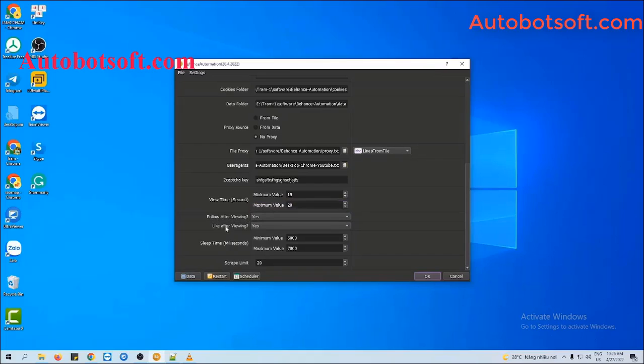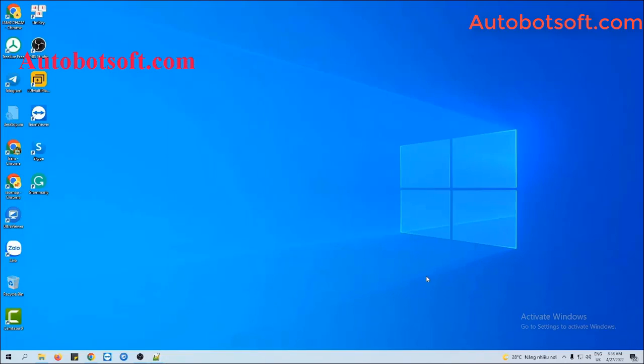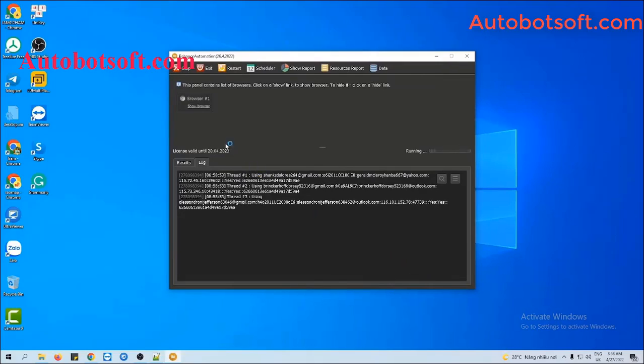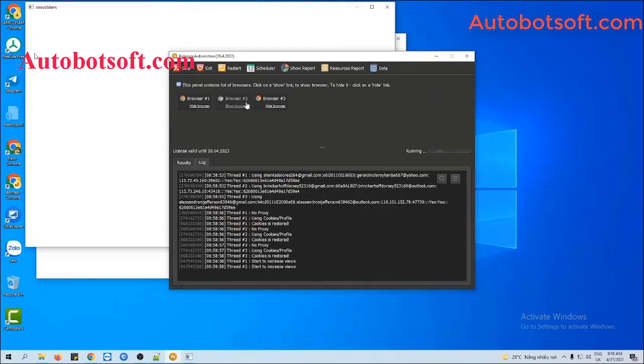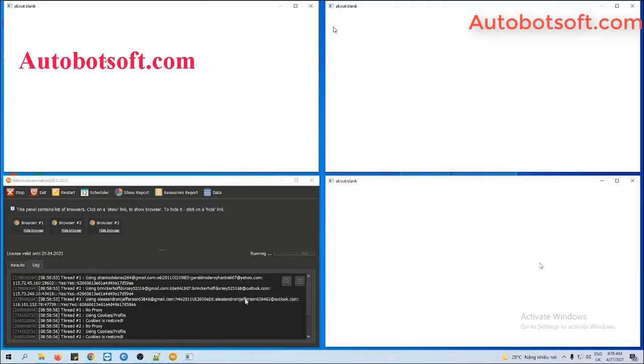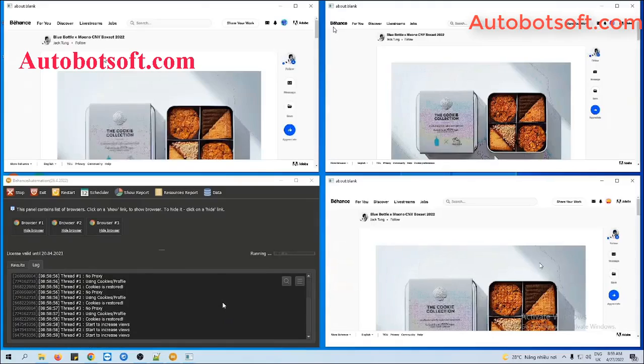After viewing, you can select follow or like by selecting yes in these two sections. In this video, I will select yes for like after viewing only. Then click OK to run. You can click on Show Browser to see how the software launches accounts, views the post, and then likes it.